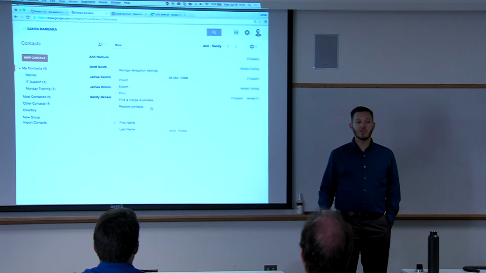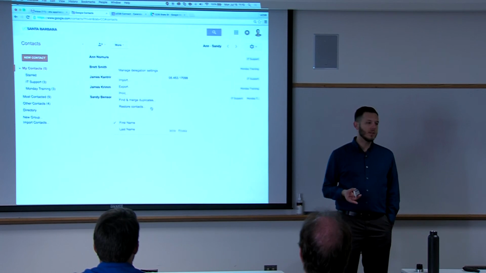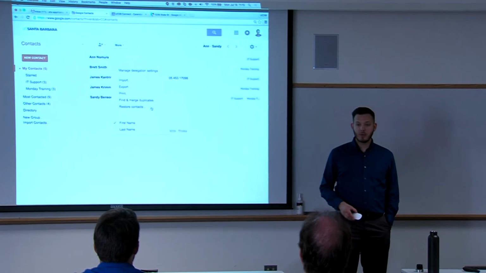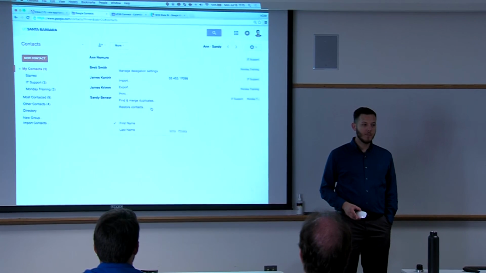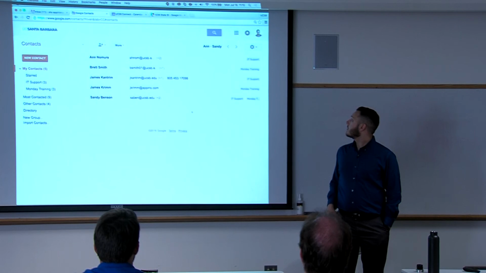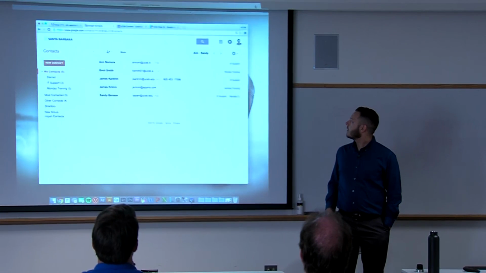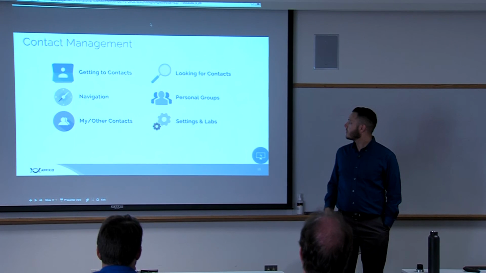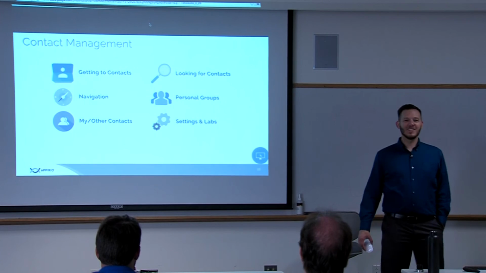Restore contacts. If you ever delete your contacts, we hold on to them for 30 days and you can restore them if you ever need to. And the only options we give you is to sort by first name or sort by last name. Okay? So there's that. Did I cover everything? Personal groups, look for contacts, mine, other one. Yeah, hey, look at that, I did it. So that is your contacts.